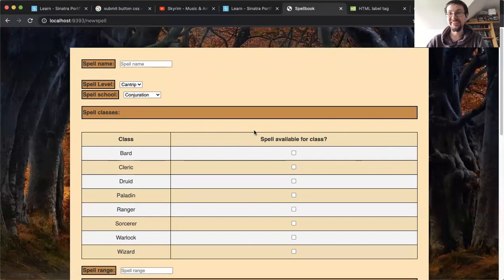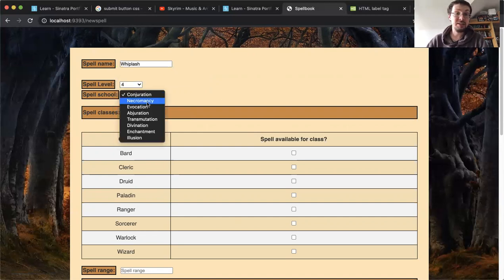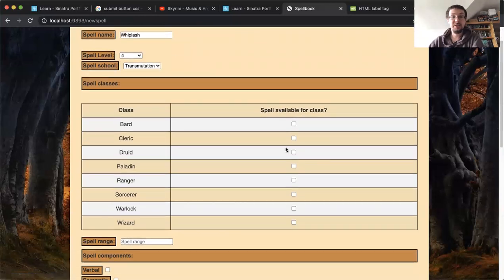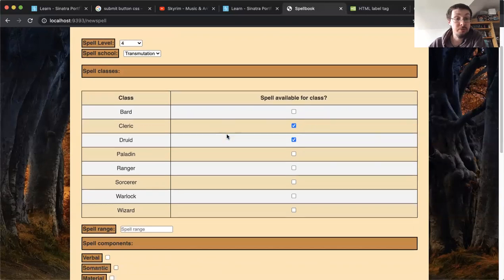Oops, didn't click it. Let's call it Whiplash. Let's make it a level 4 spell, and these are all drop-down menus that I've pre-populated. There's lots of different spell names. Let's make it transmutation. Spell classes. Let's make it available to a druid. And these could be entirely or not selected in any way, shape, or form.